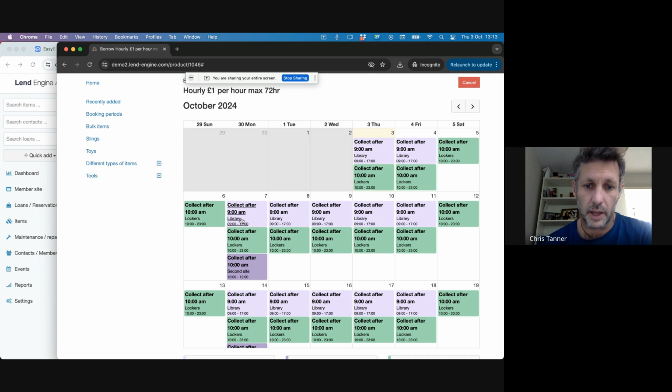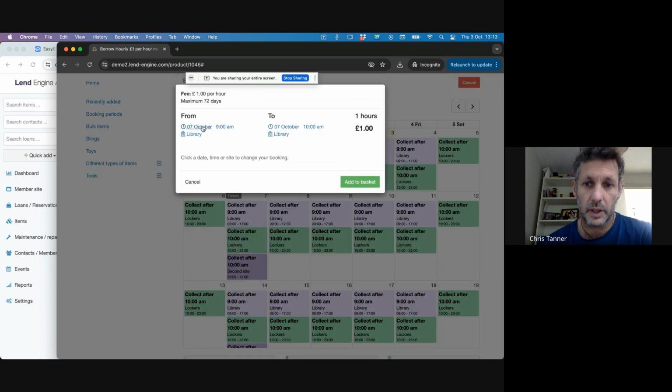And then if I click that, it gives me the default period of 1 hour because this item is paid per hour. But actually, if I want to extend it to 2 hours, I could take it to 10 o'clock. Oh, sorry, that is 1 hour, isn't it? What a dafty. That's 2 hours. So it's £1 per hour, fairly straightforward.